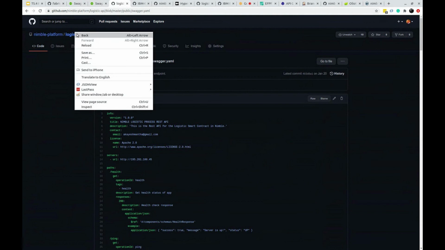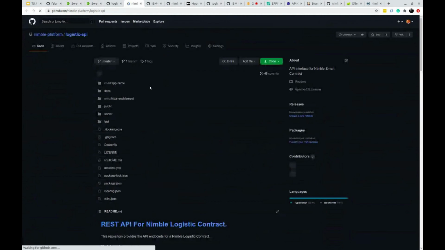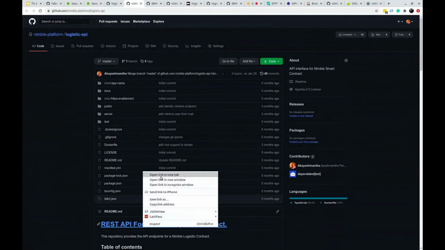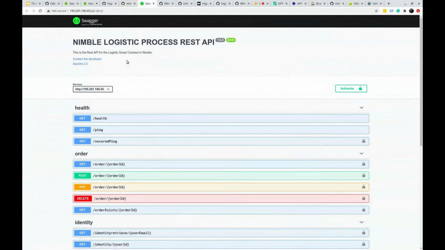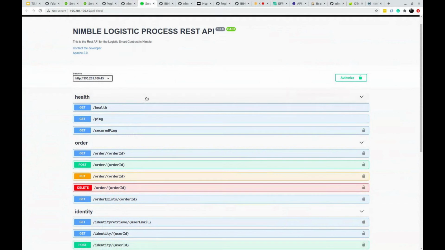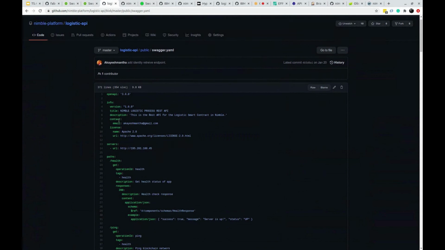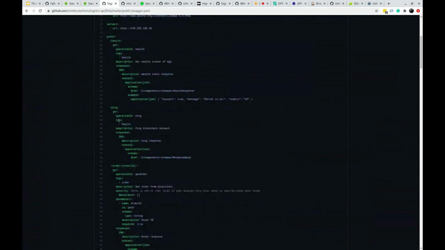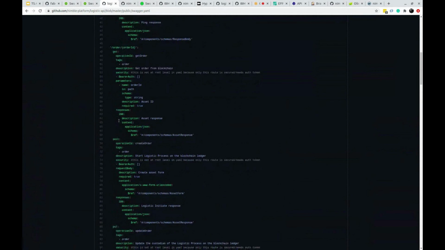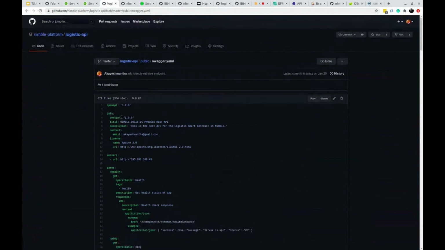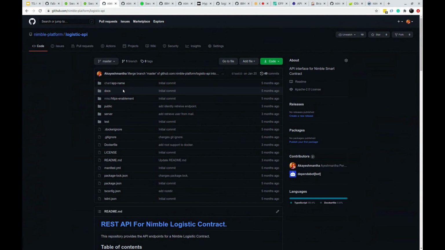And if you go back again to our Logistic API, I'll show you a few things on the Logistic API side. This is also again a Node.js project, written in JavaScript. As you saw here, we expose a Swagger UI with all the endpoints that we have defined in smart contracts. I'll show you what that means.